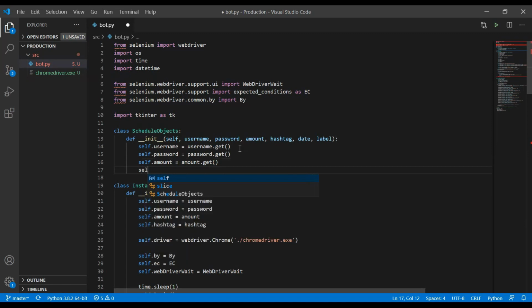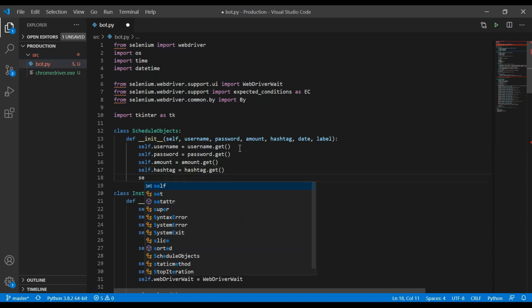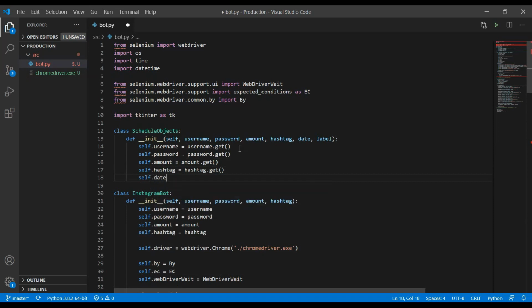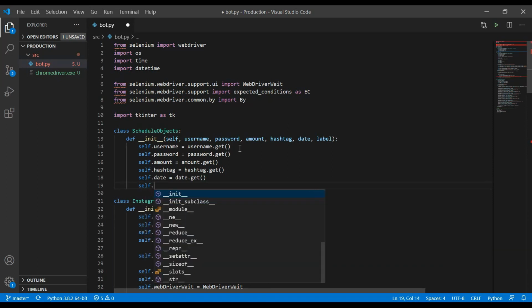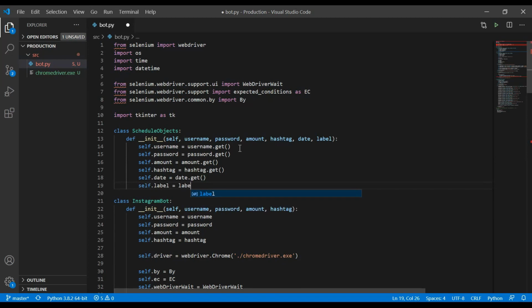Let's do the same for hashtag, get on it. Let's do the same for date is equal to date.get. And let's do the same for label. For label, we won't be calling get because we will be passing the actual label here. This will, as I already mentioned, make a lot more sense when we actually create the scheduled object.